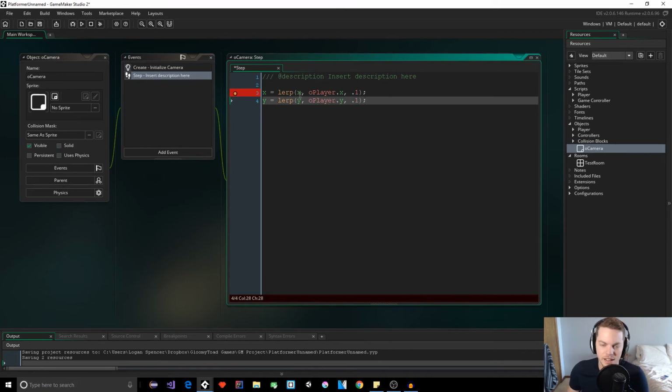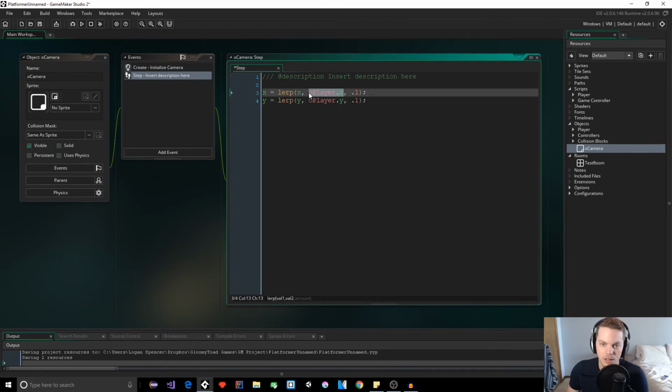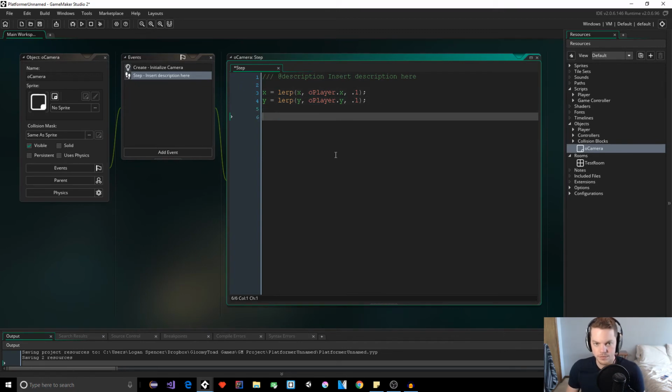Basically, this is saying what's our x2 value? Well, it's O player dot x, and we're subtracting the rx, and then we're multiplying that by 1, and that's where we're moving to. Okay, so now we have that, and that's it.